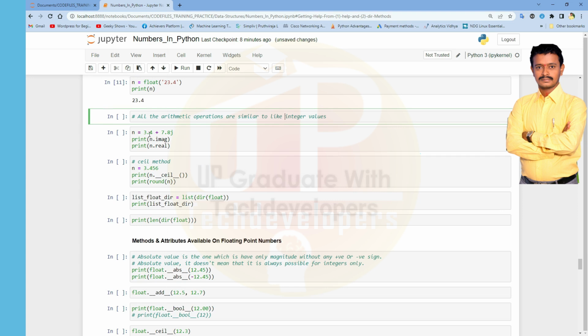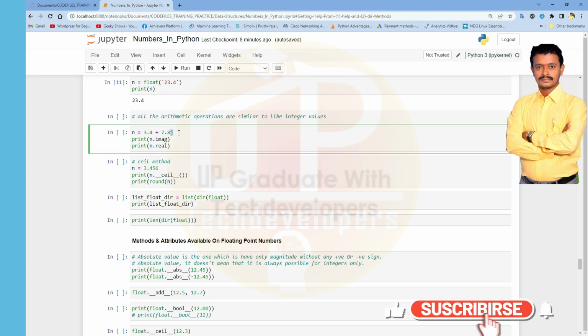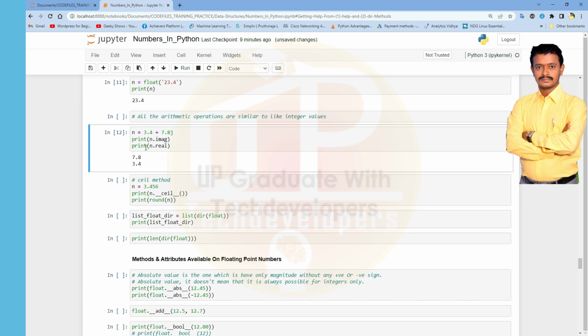Suppose we have a complex number, as I told you earlier, we can use a floating point value to represent the real part as well as a floating point to represent the imaginary part. Here I am using 3.4 to represent the real part and 7.8 to represent the imaginary part by concatenating j. j is used to represent the complex number in Python. And we know that we can use the imag and real built-in attributes to extract the imaginary and real part of the complex number. Imaginary part is 7.8 and the real part is 3.4.